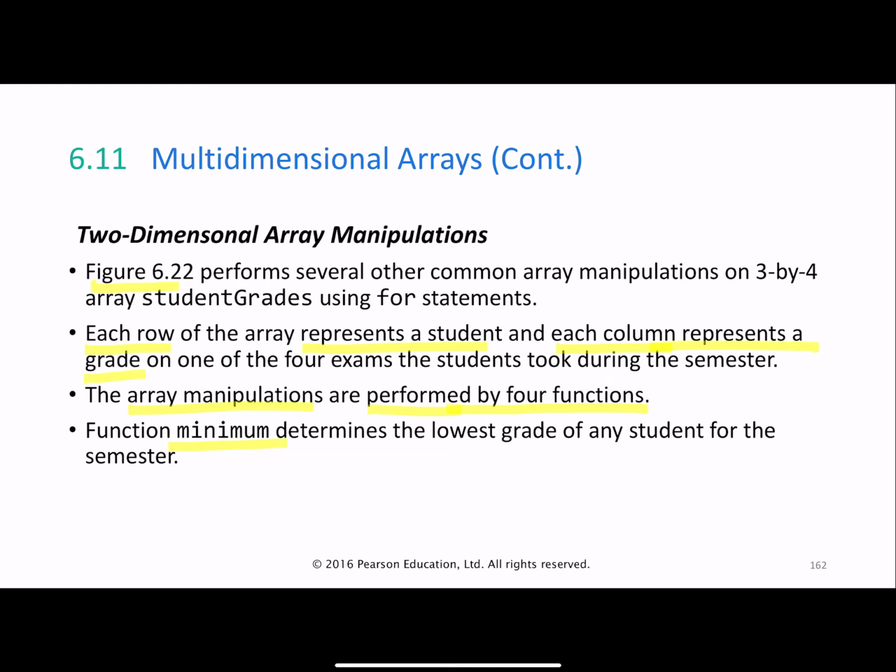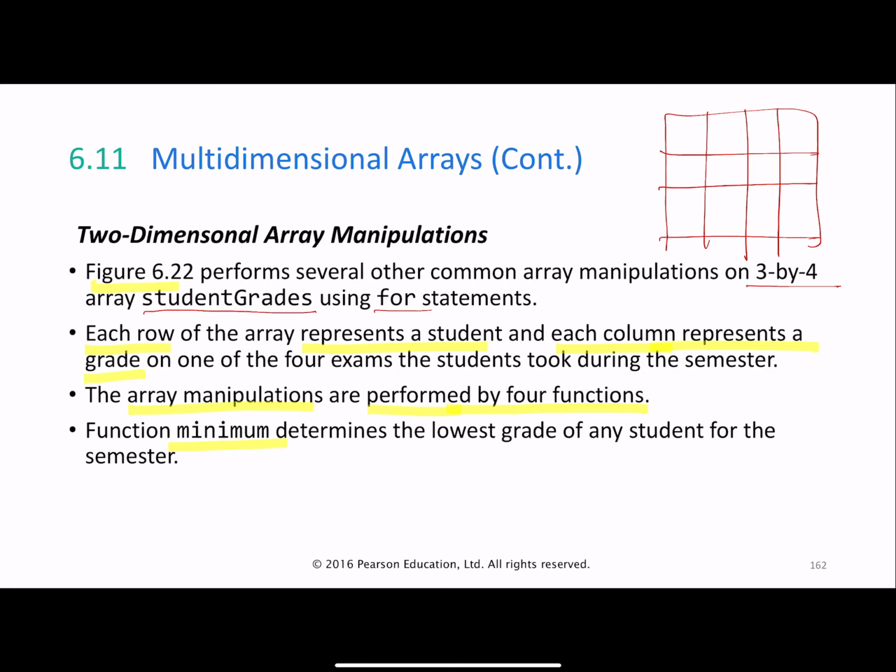Let's look at a slightly larger example that uses two-dimensional arrays. In this one, we're going to use a 3x4 array called student grades, and we'll be using for loops to iterate through this array. Each row in this example, so 3x4, represents a student. Each column represents a test score between 0 and 100.